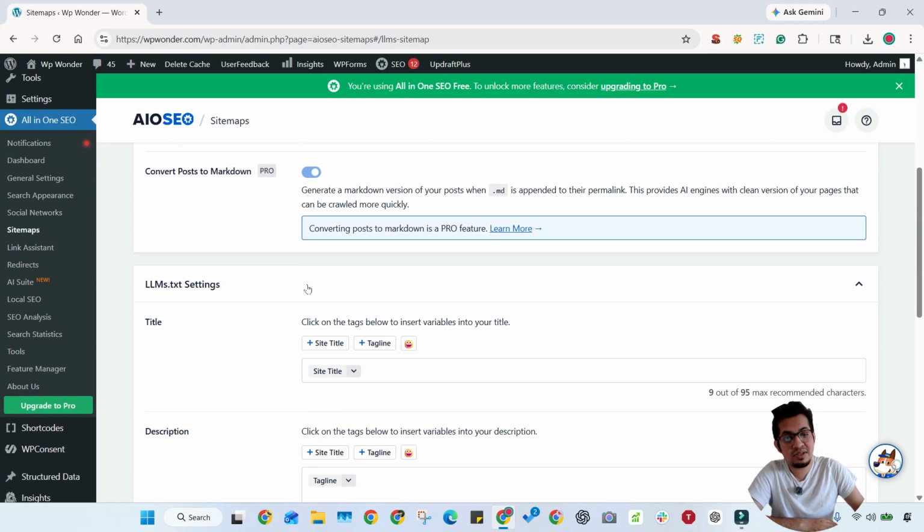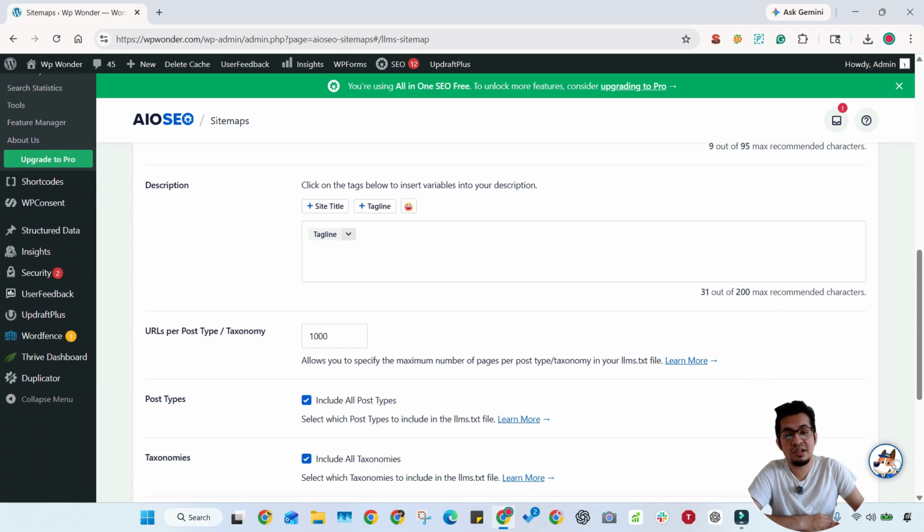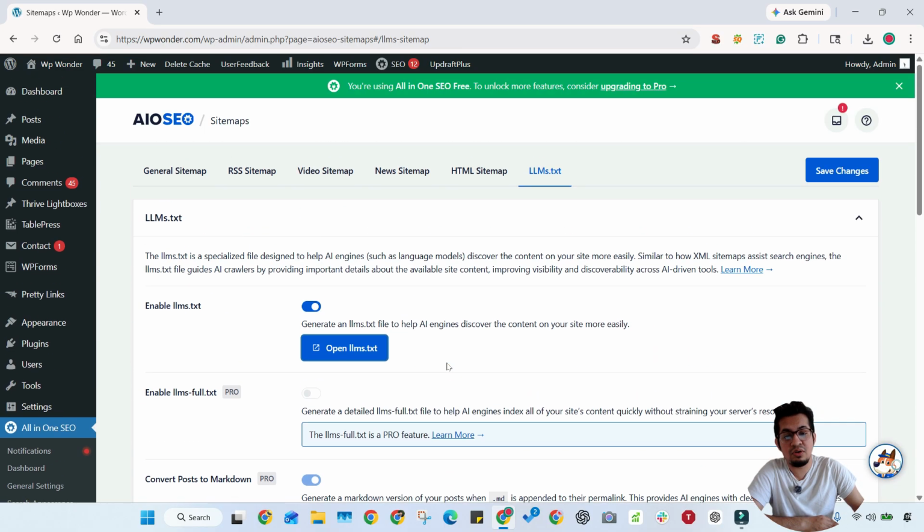And if you want to make some customizations, their settings are below. You just have to explore this by yourself. There are tons of options here. If you want to include taxonomies or not, or the post types, you'll get it. So this is how you turn on the llms.txt file using the AIOSEO, which is all-in-one SEO plugin for free.